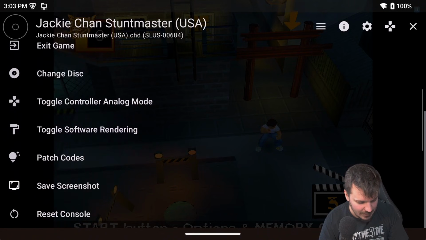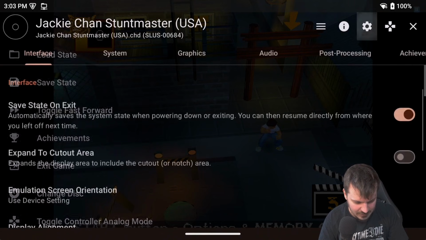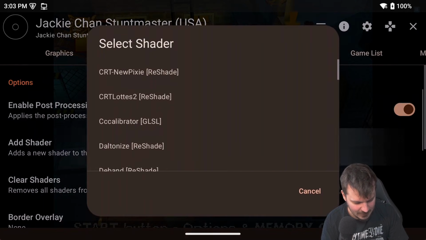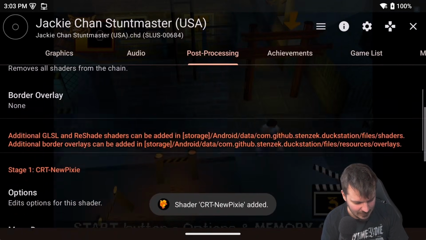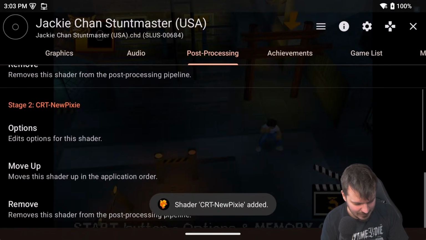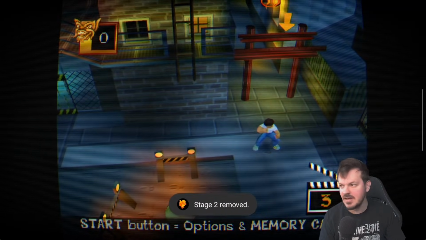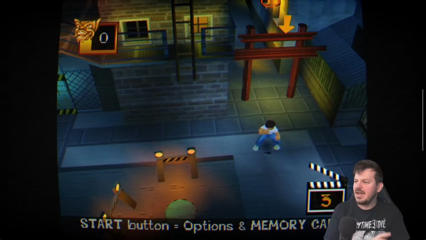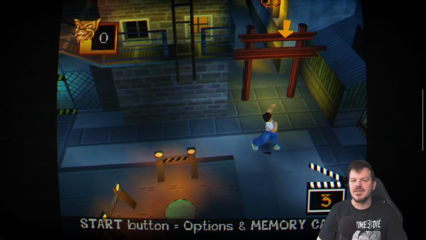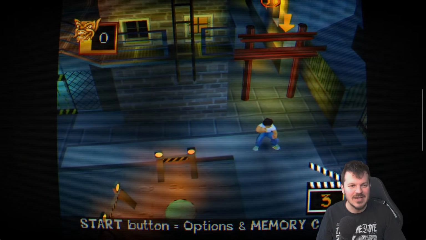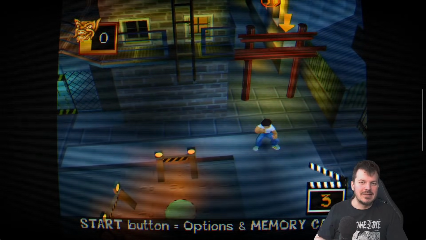From here, if I go to the settings, and then I go to post-processing, and I enable a shader, and I'm going to add that. Oh, I've added it twice, so I'll remove that second one. We'll leave the first one. Now, if I go back, you can see, yeah, it does seem to show, you've got slightly bowed edges like you would on an old CRT screen, like an old telly, and you've also got some scan lines visible as well.